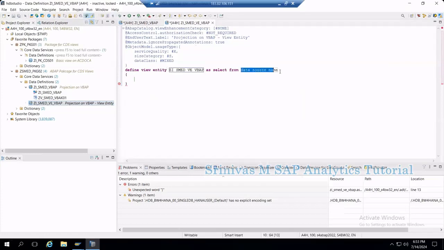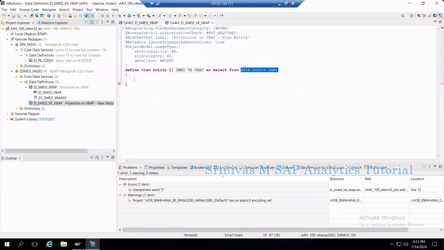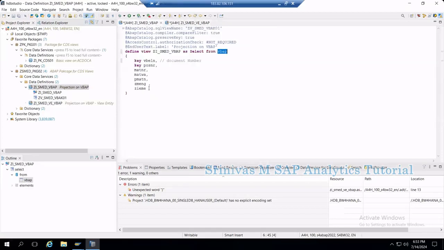Here I am trying to implement the same CDS view. Let me remove this comment. Here I write select star from VBAP, and here I am going to write the same kind of fields.